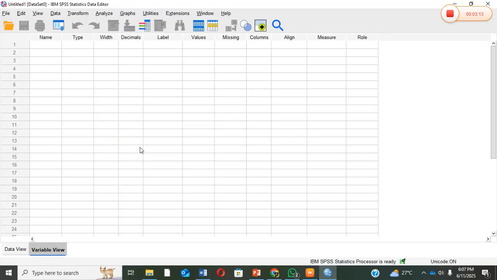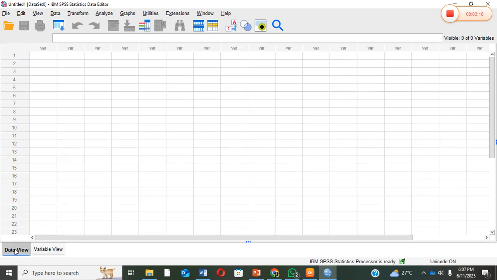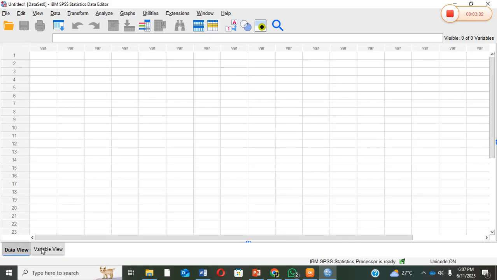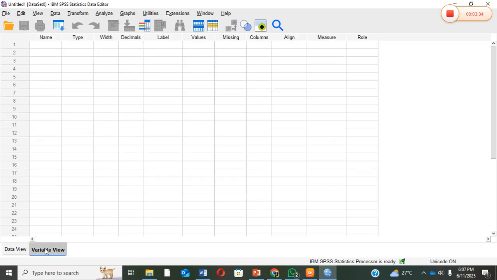So on our SPSS app, we have two interfaces, the variable view and the data view. The variable view is where we actually label our variables, and the data view is where we enter our data. So let us quickly label. We have two variables, the teacher content knowledge and teacher experience. So let us start with the teacher experience.